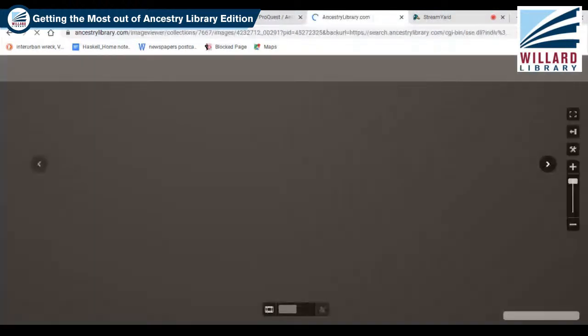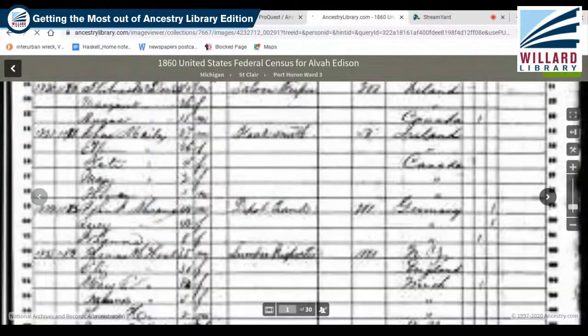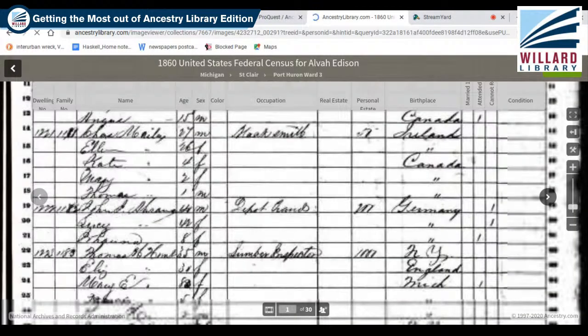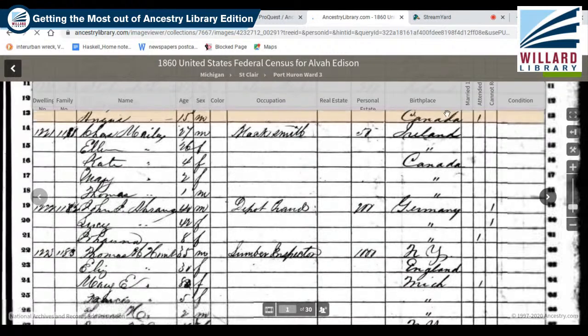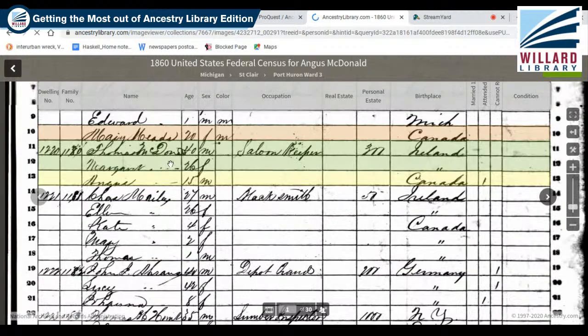And once we're into the census, you can print this on your home printer. You can download it to your computer. If you're at the library, you want to bring a flash drive where you can download it, because if you download it to their computers, they're wiped clean every time they're rebooted in the morning. So you would lose that.